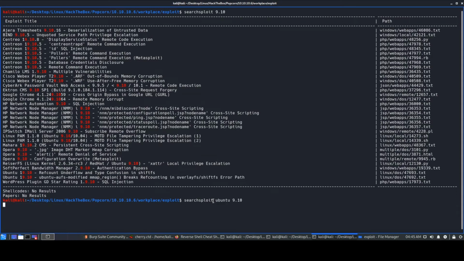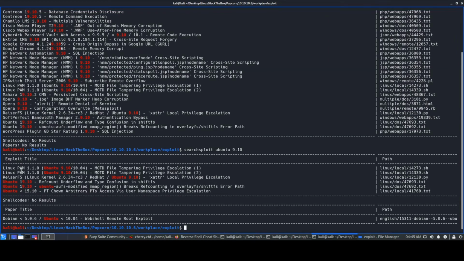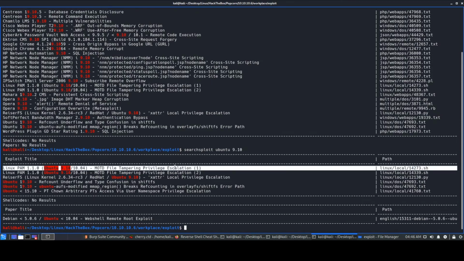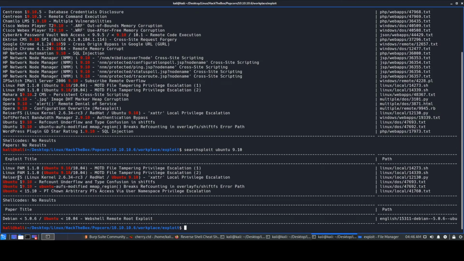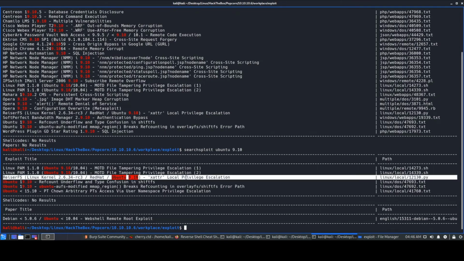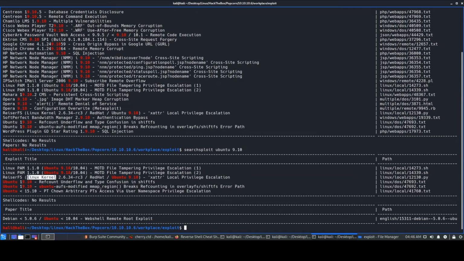Okay, and we get a few things over here. It says Linux spam, MOTD, file tampering, privilege escalation, and there are multiple other things which say some kernel exploit, I guess. Okay, so this is a local privilege escalation. This thing I want to avoid. I do not want to do this because it says kernel exploitation. But obviously we have two useful things over here, it looks like, and it says MOTD.